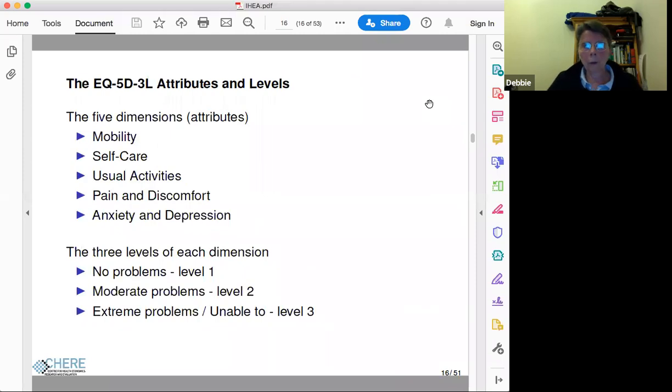So I'm going to use the EQ-5D-3L attributes and levels to illustrate this. With the EQ-5D, we have 5 dimensions that describe people's health states: mobility, self-care, usual activities, pain and discomfort, and anxiety and depression. And each of those dimensions has 3 levels: no problems, which I'll think of as level 1, moderate problems, level 2, and extreme problems or unable to, which is level 3.